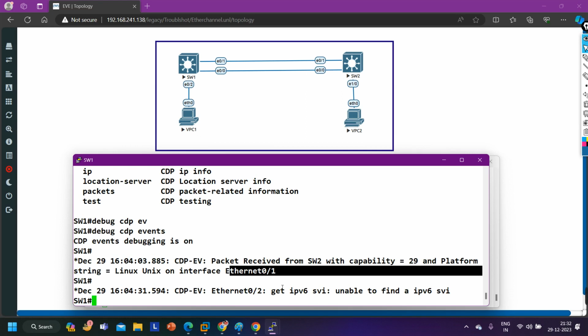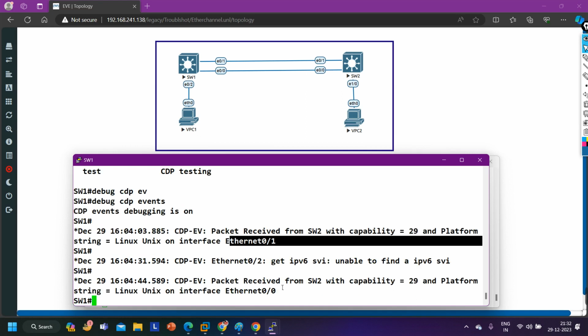Actually, what you said about LLDP, what is the use of LLDP? Same use, to check layer 2 connectivity of connected devices.